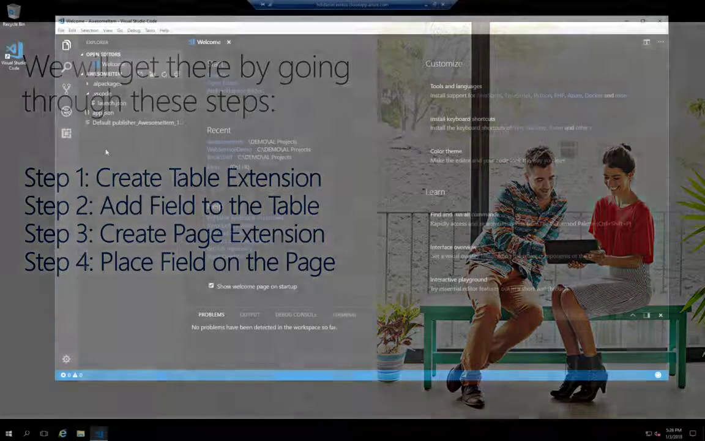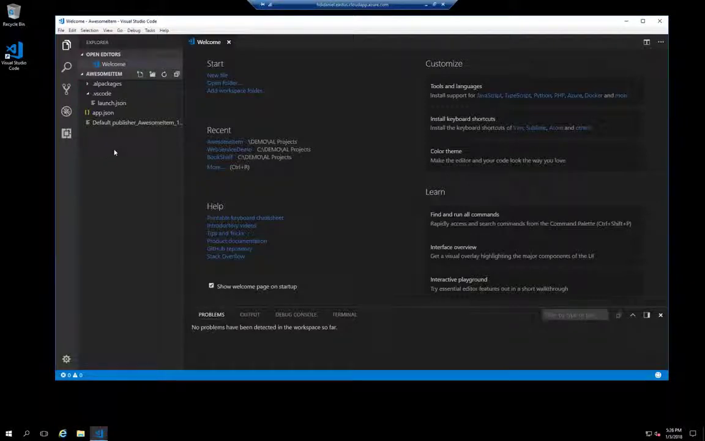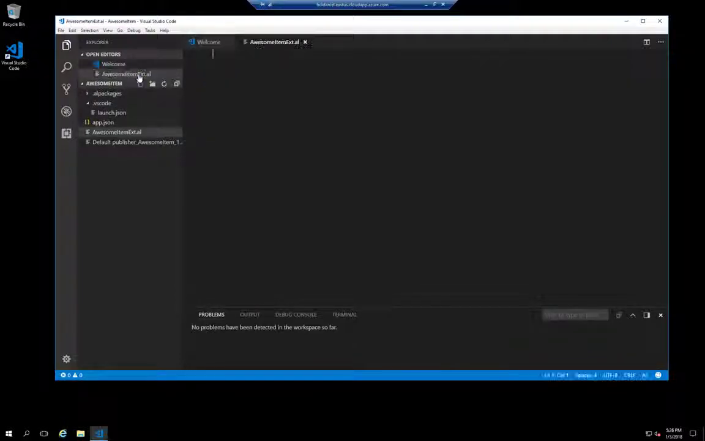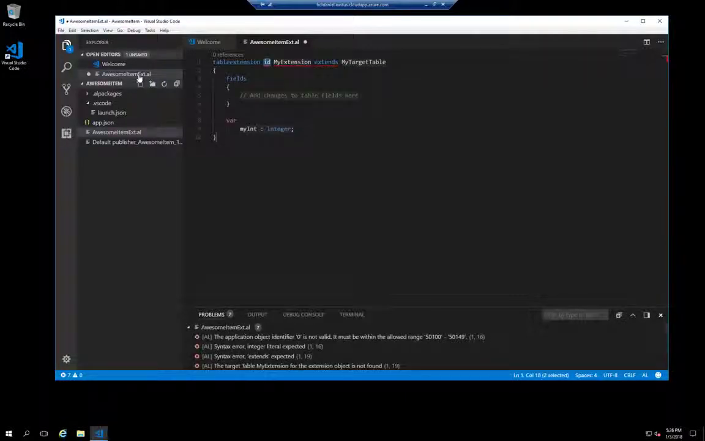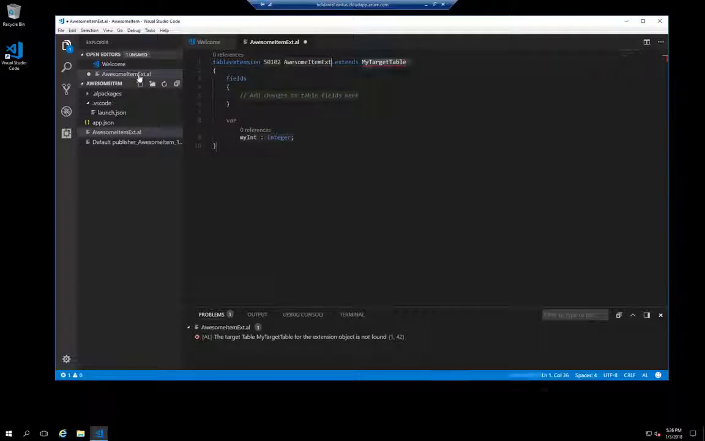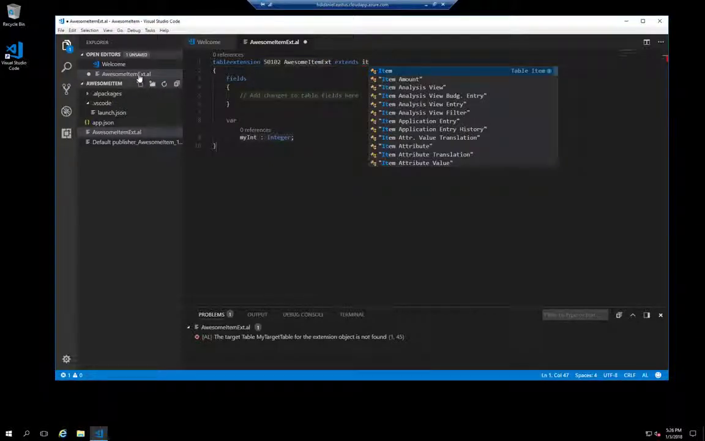Let's get started. We're in Visual Studio Code, and I have prepared a new workspace called Awesome Item. For the first step, we are going to create a new table extension object. We start by creating a new file, and let's call it Awesome Item. Let's use the table extension snippet to create the object definition. All we need now is a number for the table extension, 50102. We'll give it a name, Awesome Item Extension, and we tell it which table to extend.